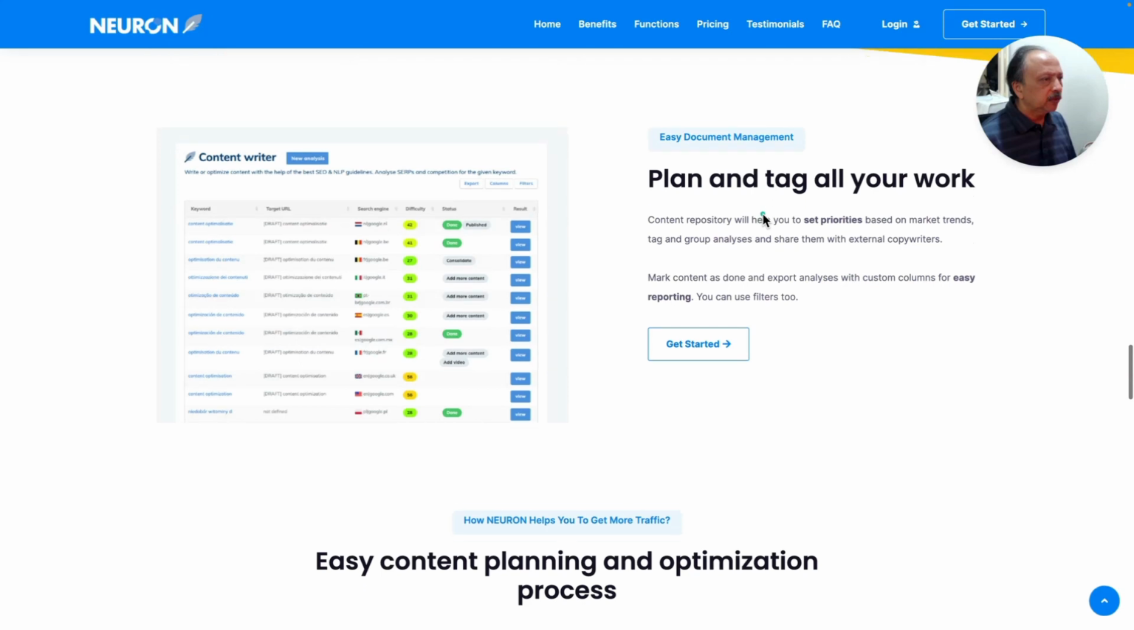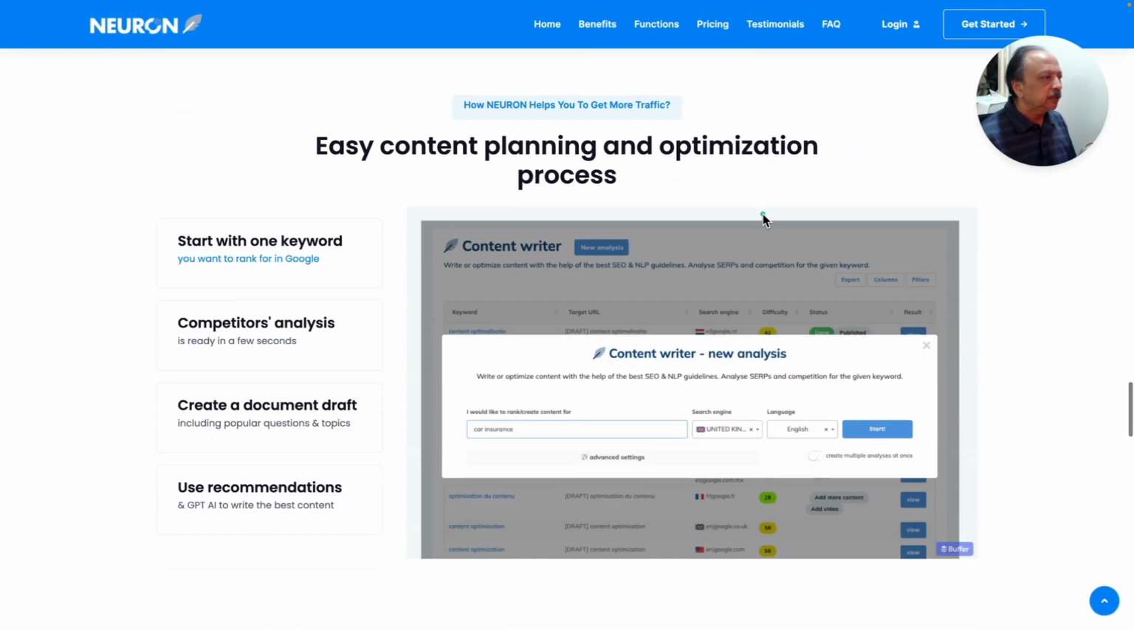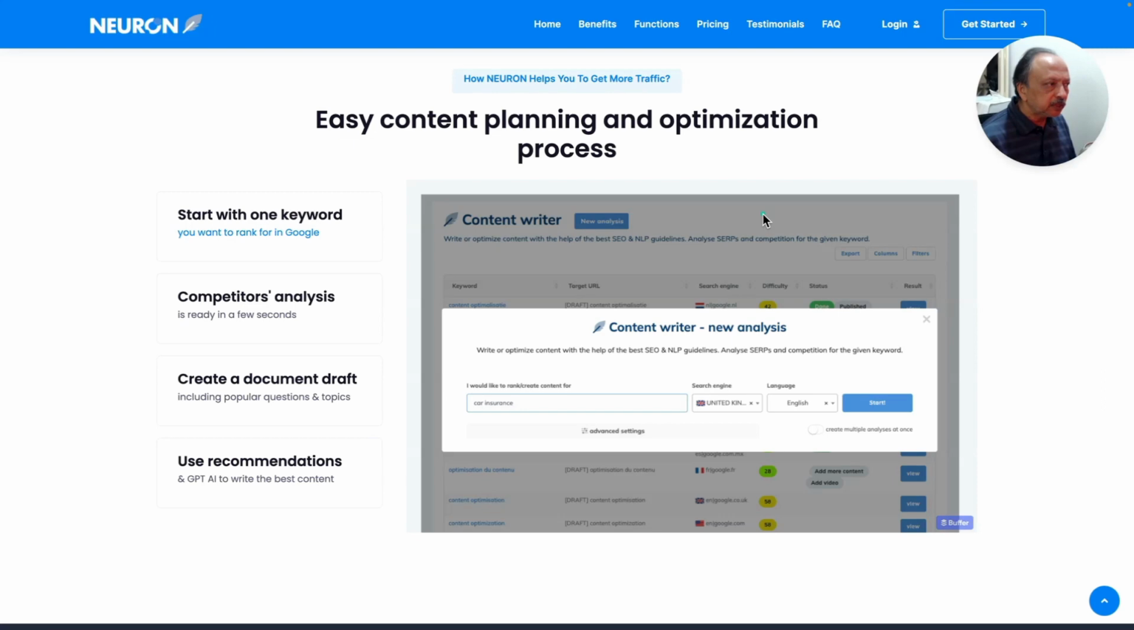And then you can plan and tag all your work. So all the queries, they call it queries, meaning all the keywords or seed keywords. They call it queries. So you can assign tags to those seed keywords as you work on different pieces of content. Okay, and so easy content planning and optimization process.